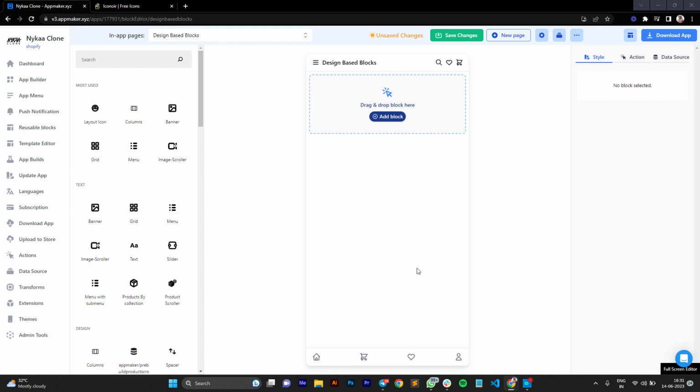Design blocks consist of headings, texts, spacers, and layout icons. In this video, we'll focus on the style and customization aspects of these blocks. Let's begin with the heading block. To add a heading block, simply search for it in the Search tab and drag and drop it onto our page.